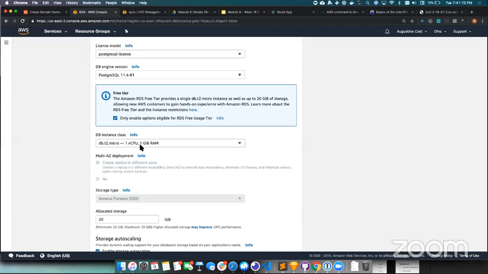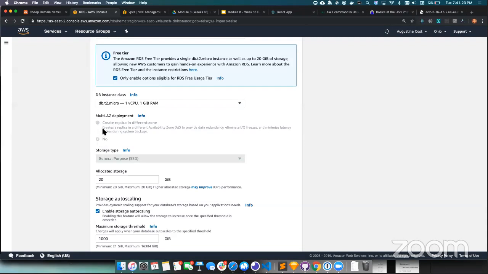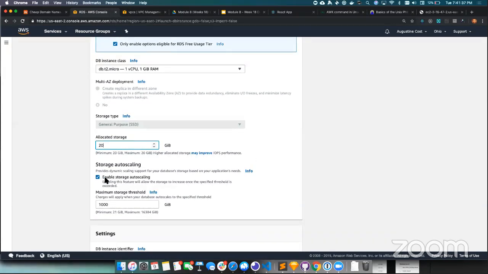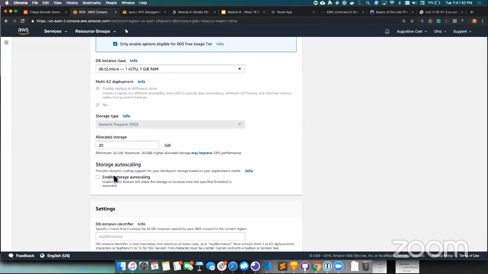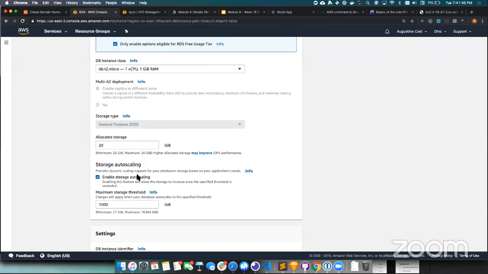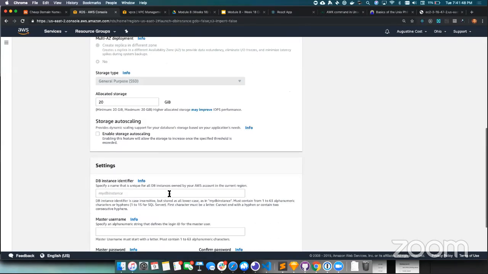So the instance class is micro, and that's the only one that is eligible for the free tier. So you're gonna want to leave that. And you can check this box to be very sure, and it will automatically disable creating replicas and special kinds of storage which are faster. You can make this smaller, but not bigger than 20. And you can do storage auto scaling. I'm gonna disable that because that's gonna start charging me money. I don't want that to happen.